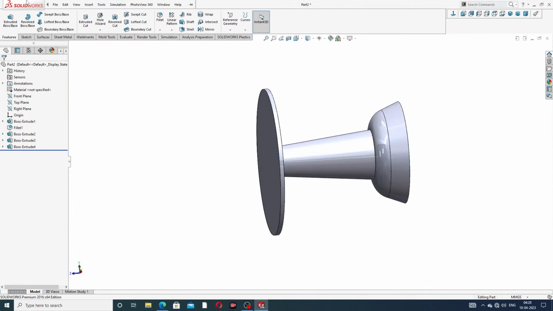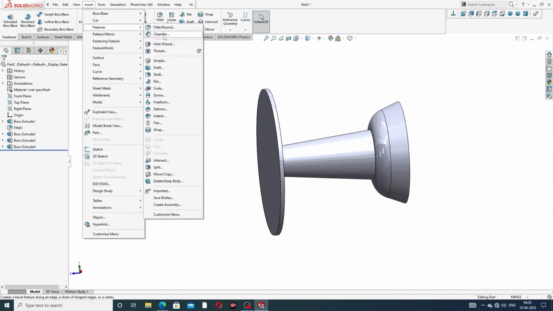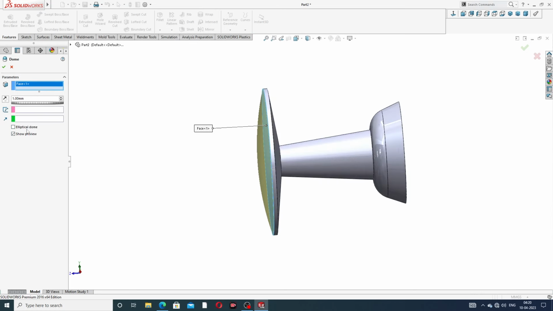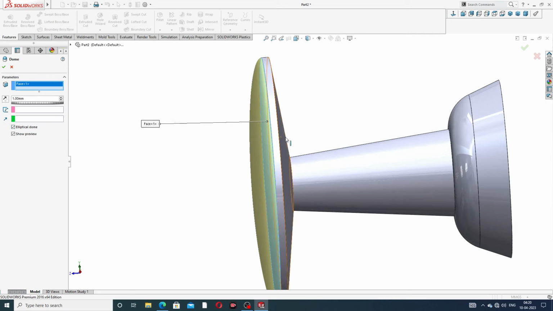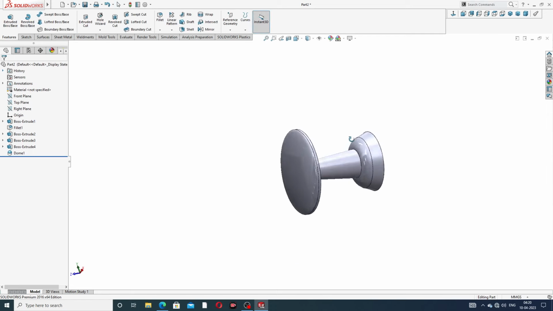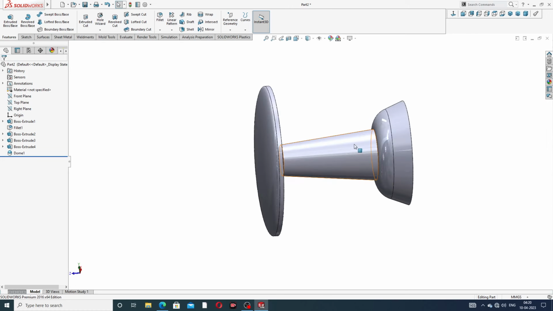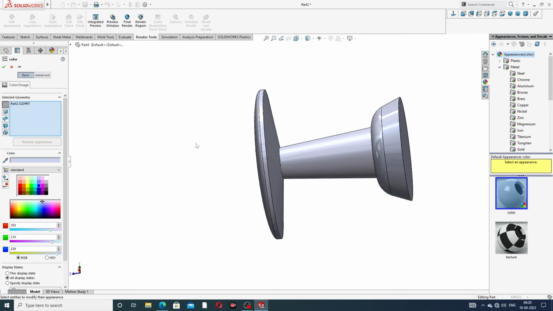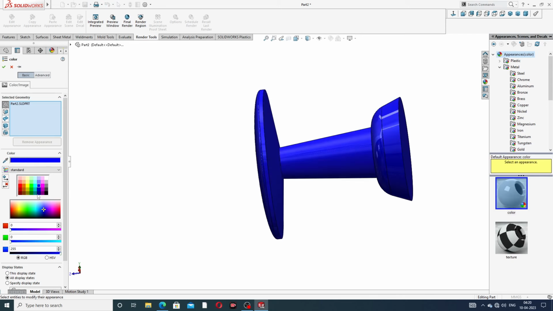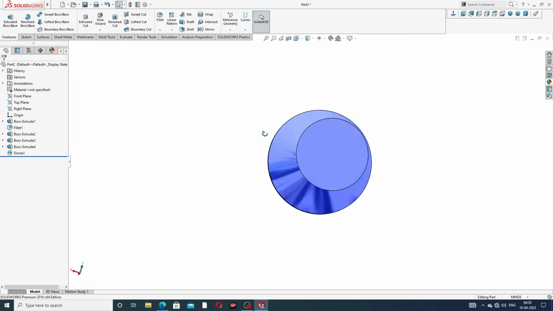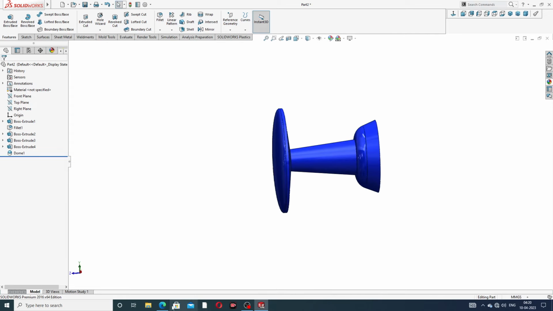Use the Dome feature, and the dome is 1 millimeter, and click this face, and use elliptical dome. This is perfect. Click OK. This is very nice looking here. And some color: select this color here, and this is a perfect color, very nice looking here.